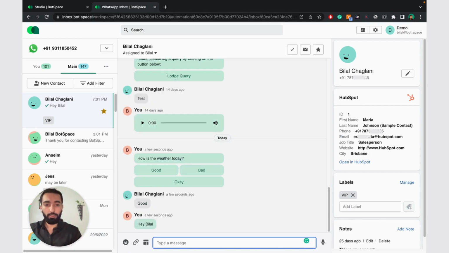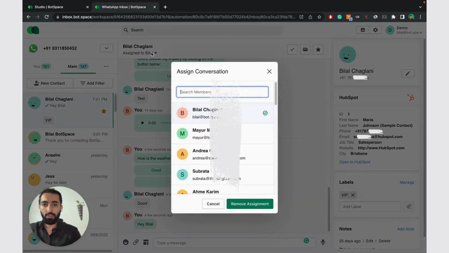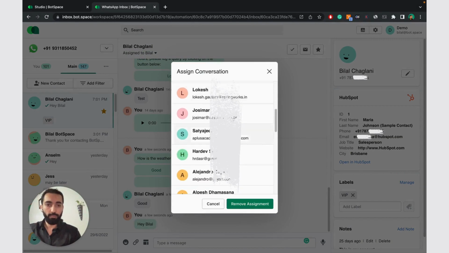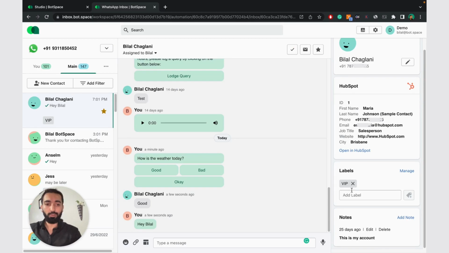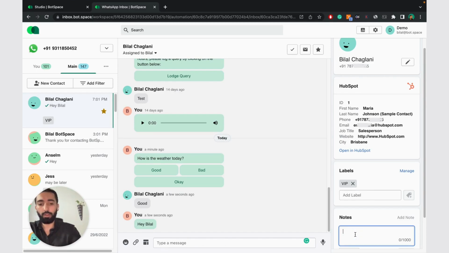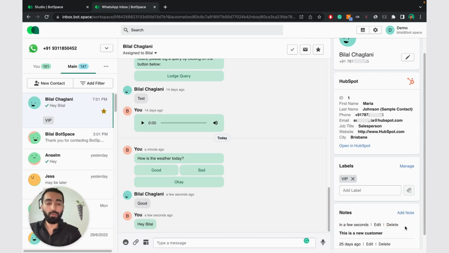Not only this, you can assign the conversation to any of your agents right here. Also move the chat to done from here. On the right side, you have the option to add labels. This is for easier search, or whenever you want to segment your database, you can use labels for the same reason. And on the right side, you can also add notes about a customer for future reference.